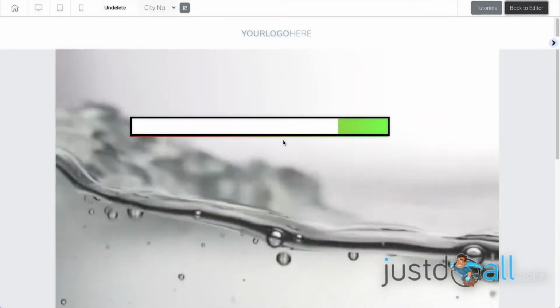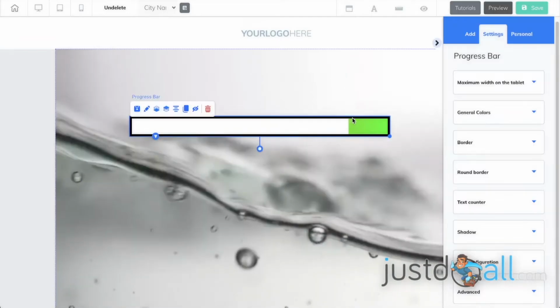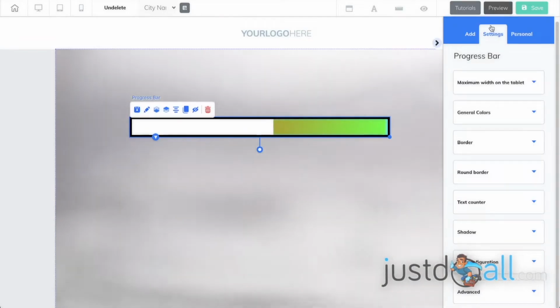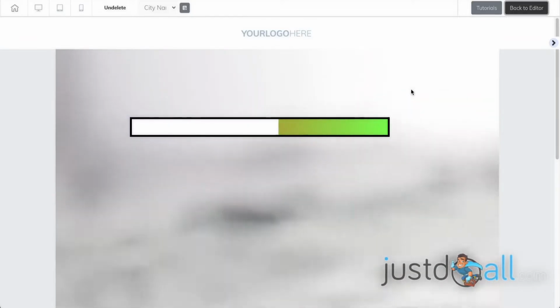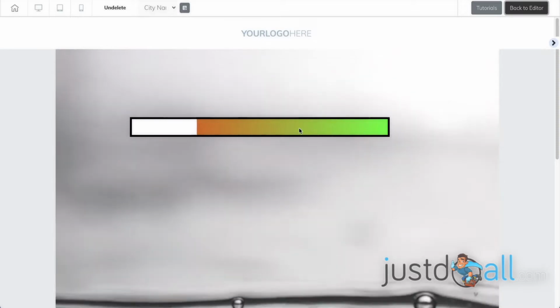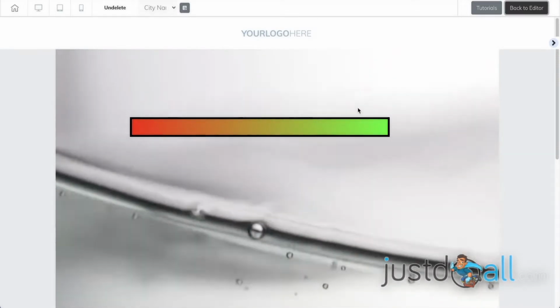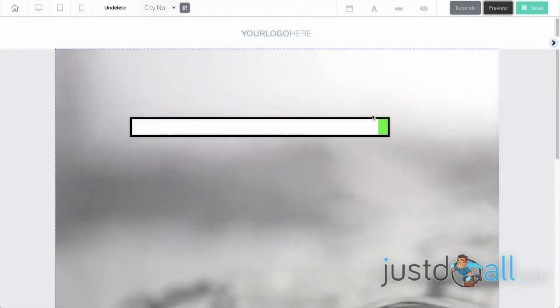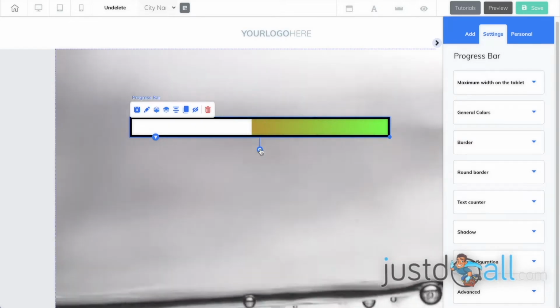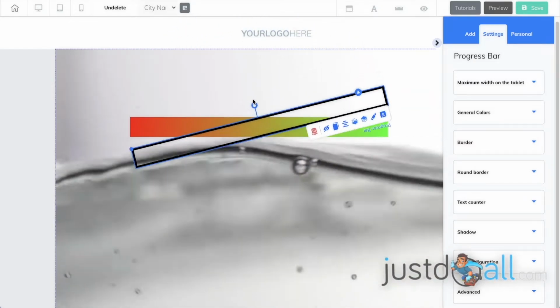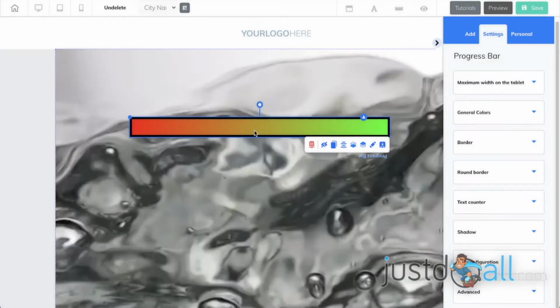And when you do preview, you should see no color outside. Here we see a color beneath, so we need to move it a little bit down and preview. Here it's perfect. We don't see the color outside of the border, but you see it's going this way. We want the reverse actually. So to do that, the only way is to rotate the progress bar. So we rotate it 180 degrees like this, and now it's reverse.